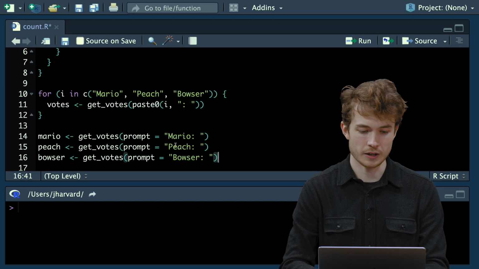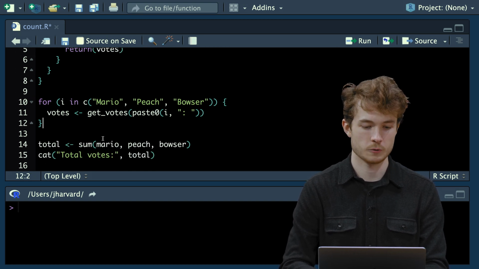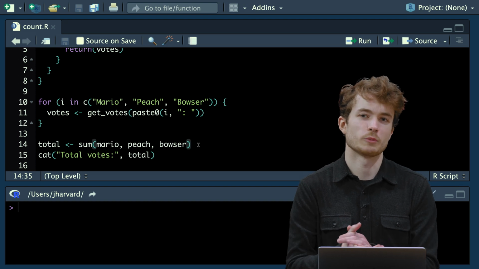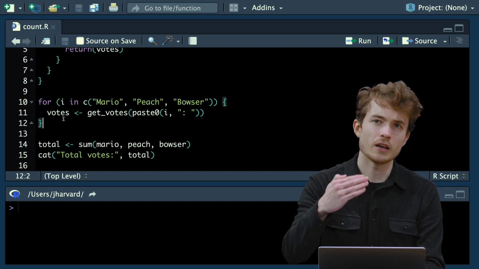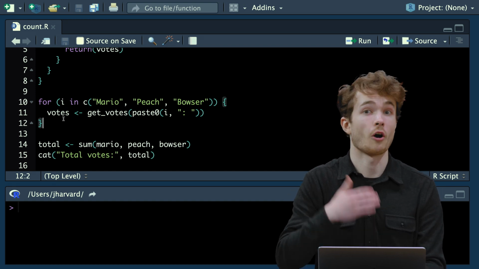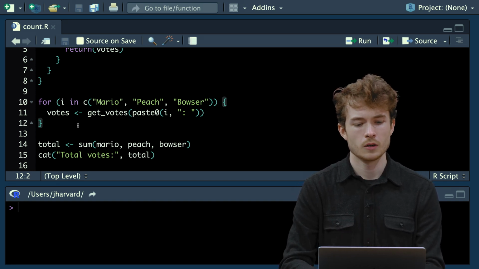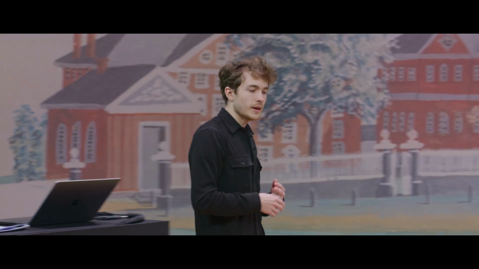So I think I could get rid of this code down below here. But what am I left with? Well, it seems like on line 14, I was summing up Mario, Peach, and Bowser, but those objects don't exist for me anymore. I only have this one value now called votes, which seems to get changed every iteration. The first time, it will be Mario's votes. The next iteration, it will be Peach's votes. The next, it will be Bowser's votes. What ideas do we have for how to solve this problem? Any ideas for how we could maybe count up these votes while we go through our loop?